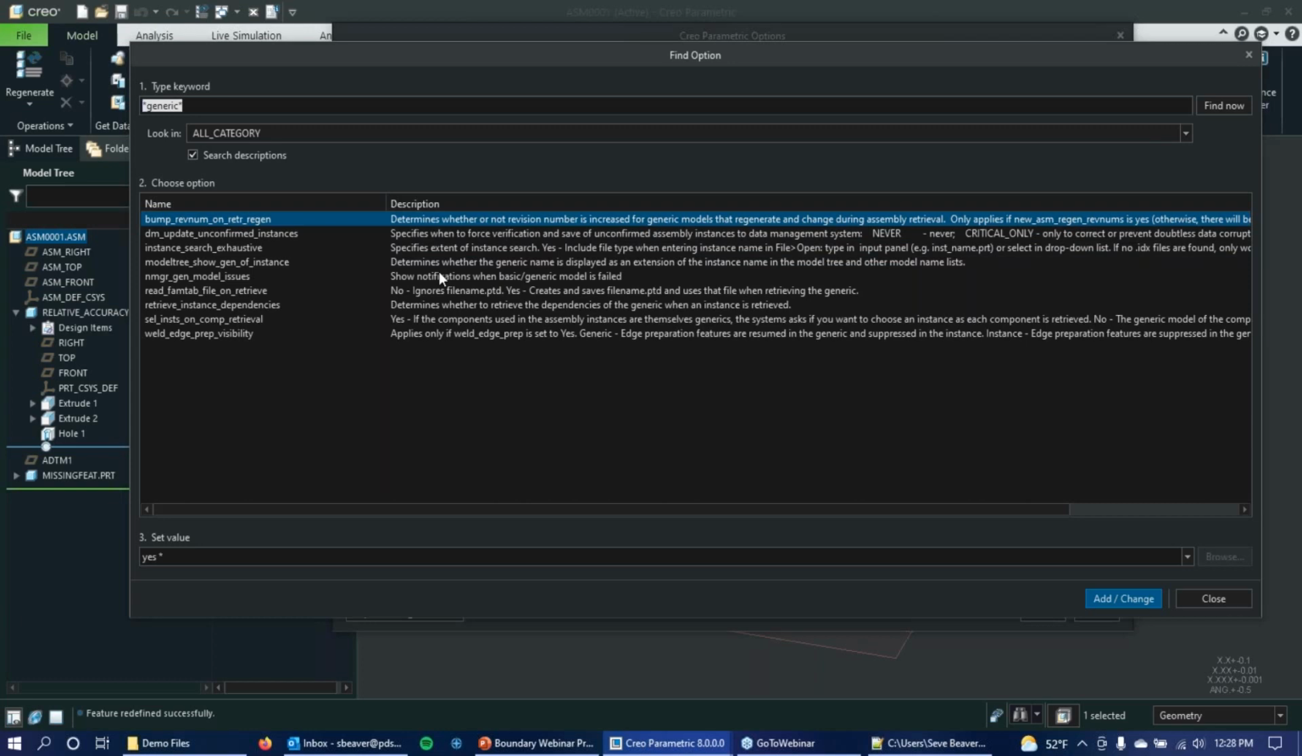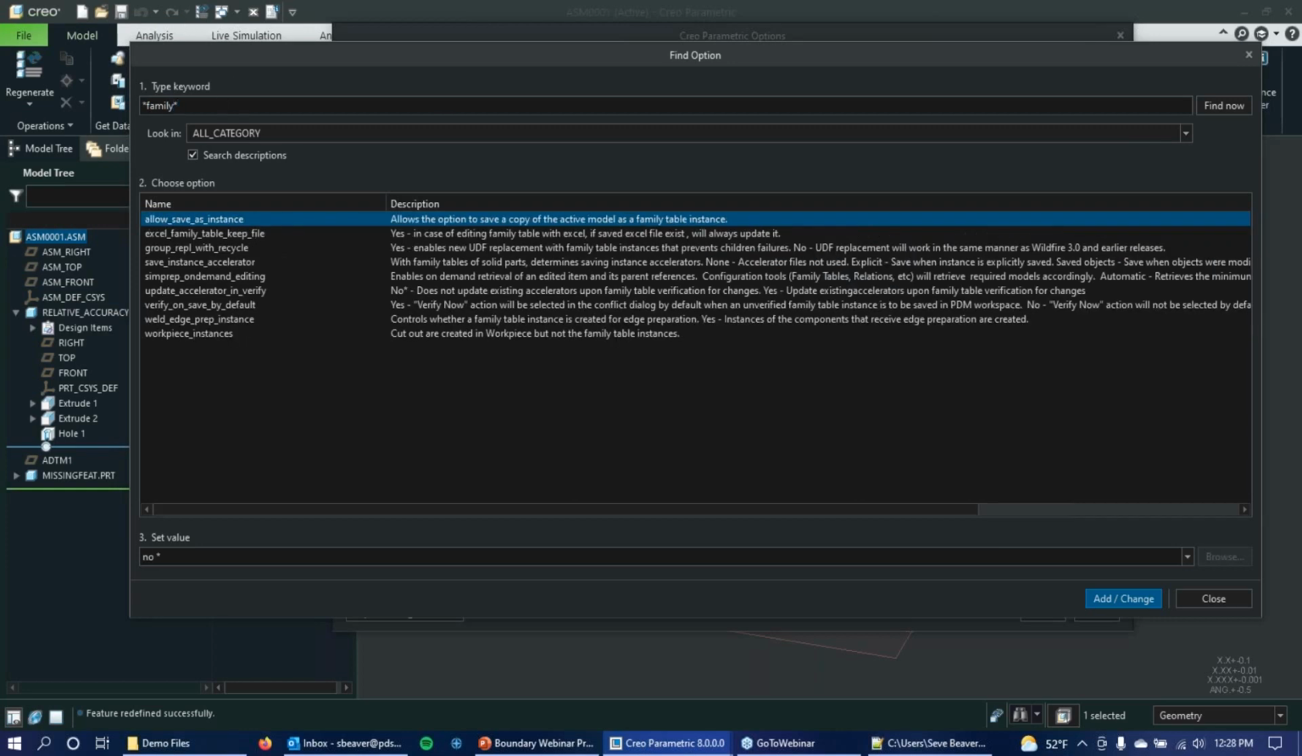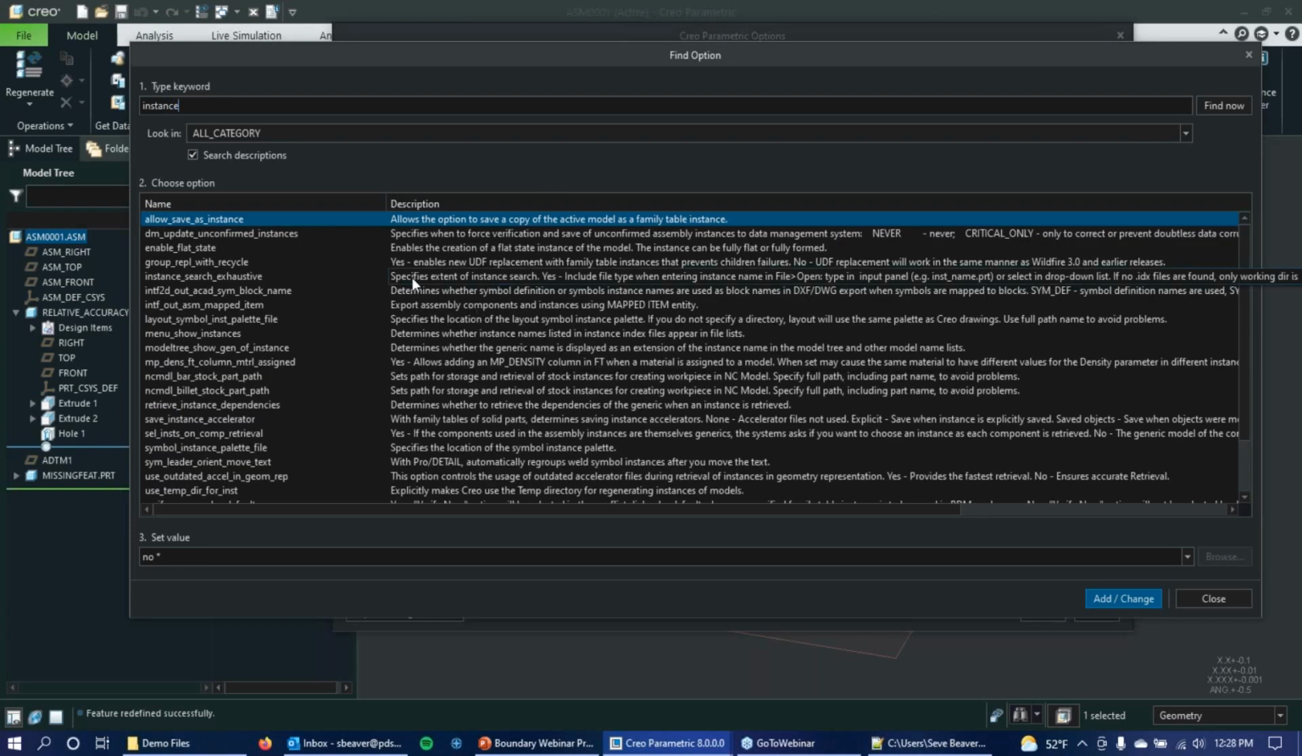But as far as other keywords we can put in here, if I search star family, we can see that we have a lot of handling of various family table options. Instance as well. If I do instance, I actually don't think I need the stars. Yeah, so this is going to give us a lot of family table options that are going to control how things regenerate.